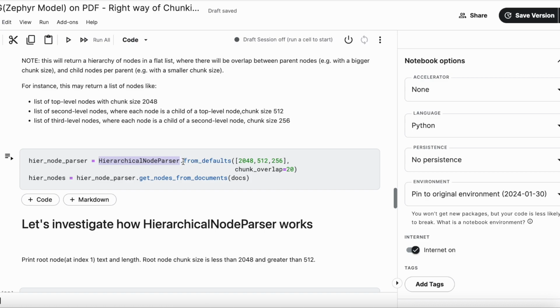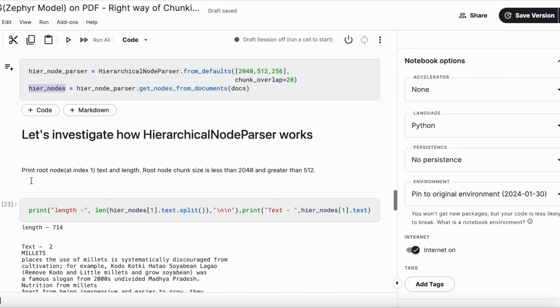So you just create this instance by passing the list and a chunk overlap of 20, and then with the same method, get nodes from documents, you pass the complete document we had, and it will create the hierarchical nodes. Now let's investigate how this hierarchical node parser works. First, I'm just printing the hierarchical node at index 1, what text it has, and I'm splitting it to see the length and also the text.